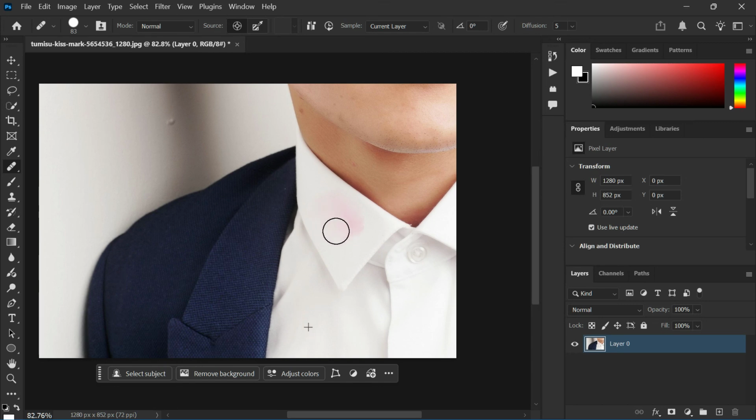Photoshop will copy the texture from your sampled area, but automatically blend the lighting and color so it matches the surrounding pixels. This gives you much more control and works especially well for larger stains, wrinkles in clothing, uneven textures, or areas near edges where precision matters. If needed, you can resample multiple times to ensure the texture looks natural. Take your time and use small strokes for the best results.